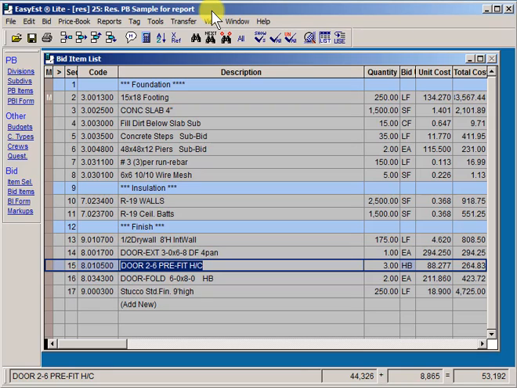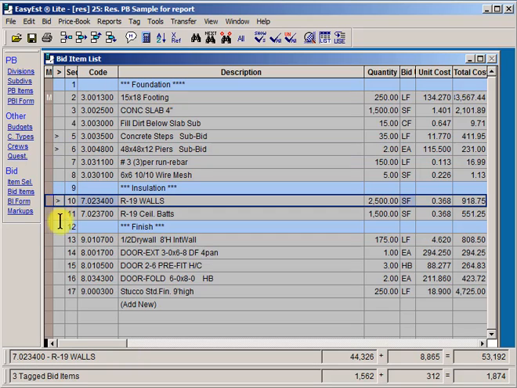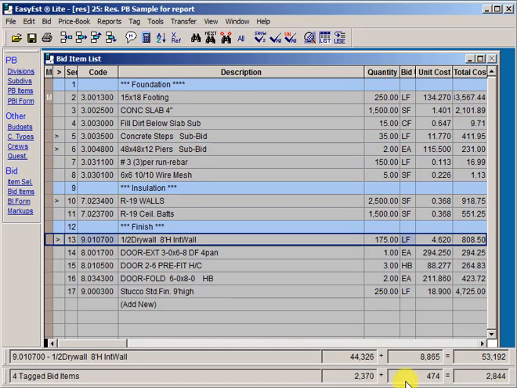Whenever you tag lines, we also give you the total for those lines. So if I click on this line here and this one, you'll notice at the bottom it says 2 tagged bid items, and it gives me a total cost, a markup, and a sale price down here. So if you want to know the price of a group of items, just tag the items and you'll have the information right there.